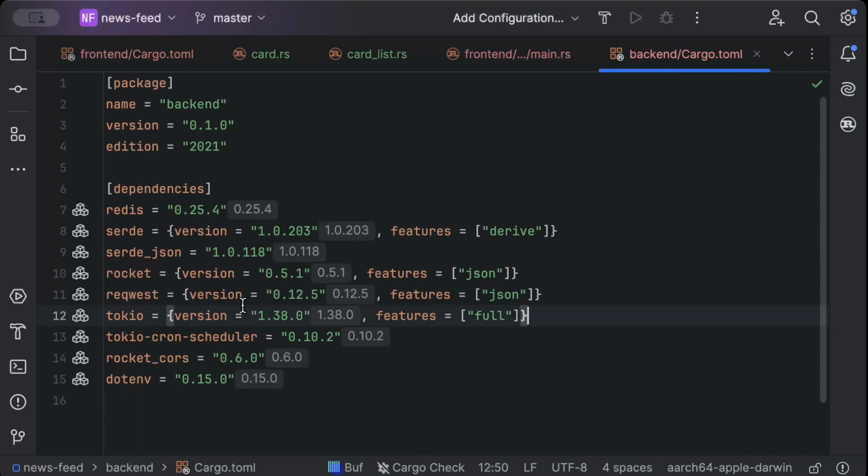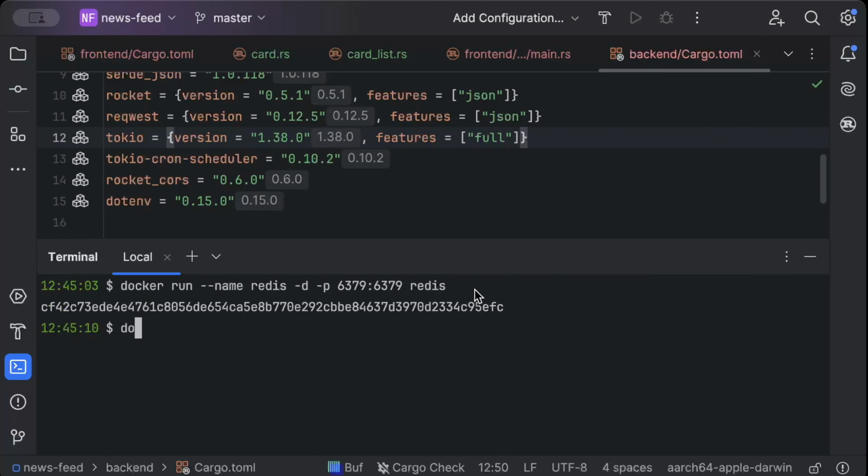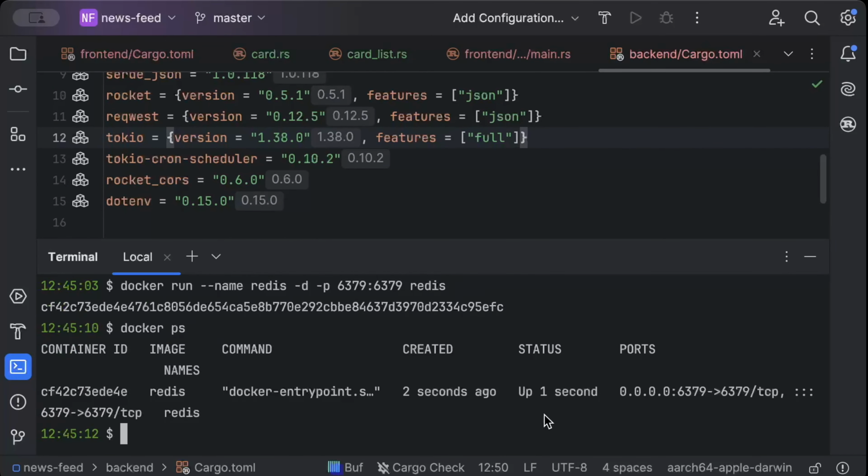Once our dependencies are ready, let's spin up a Docker image for Redis. We'll just use the docker run command and expose it on the default Redis port. So docker ps, and as you can see, our Redis is up and running.